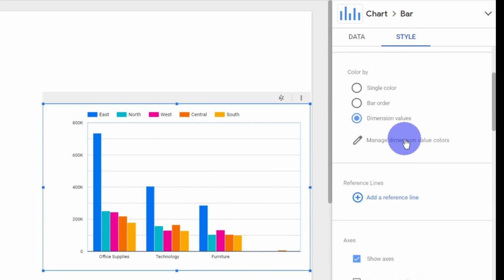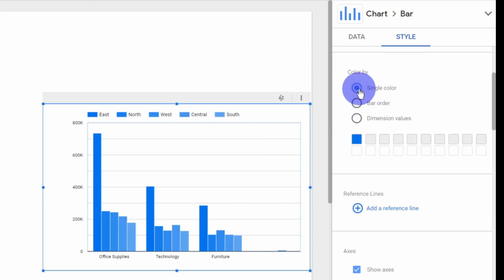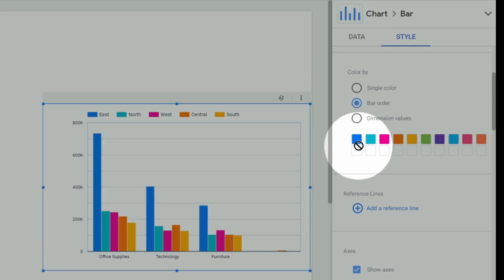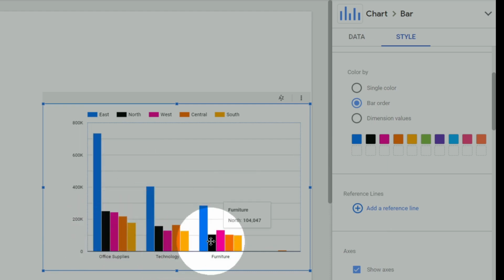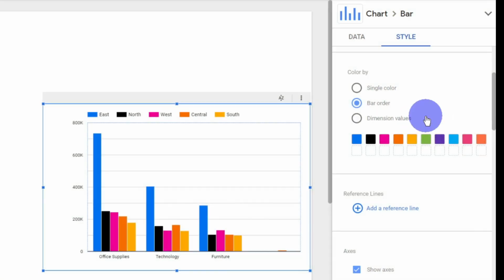And then what should be the color? Whether the color should be based on the dimension values, or a single color with different grading, like dark blue to light blue, or colors of your own choice, like the first bar should be blue, the second rectangle green, the third rectangle pink. If I want my second rectangle to be black, then I can choose. Now you can see the second rectangle became black everywhere. So all these styling options are possible in Google Data Studio.